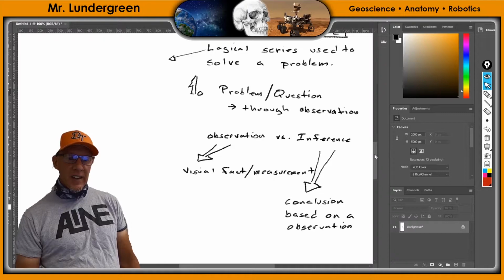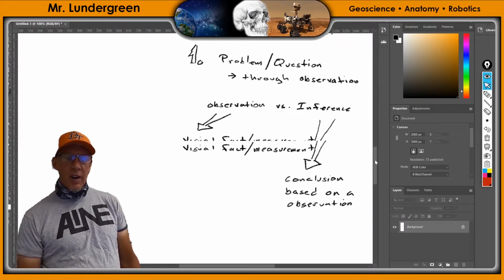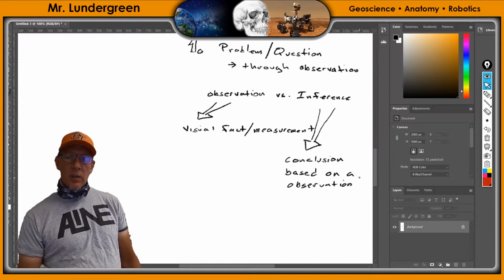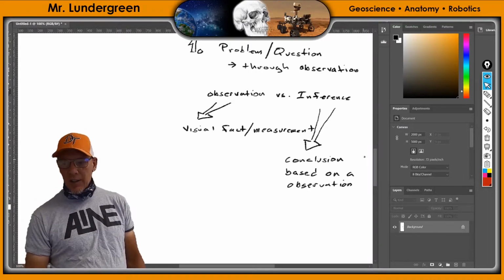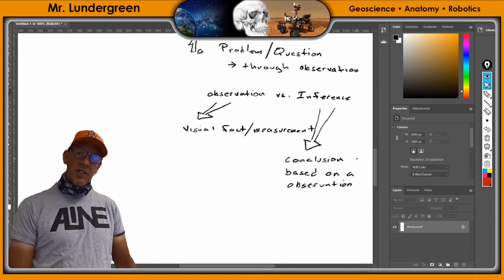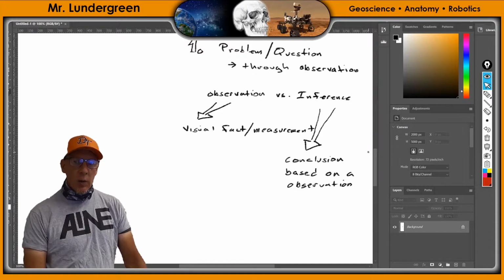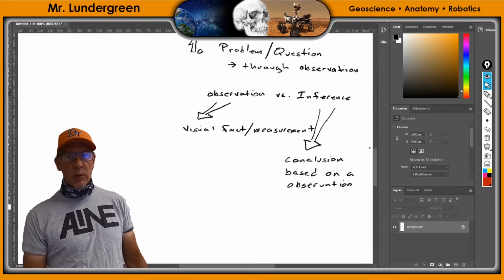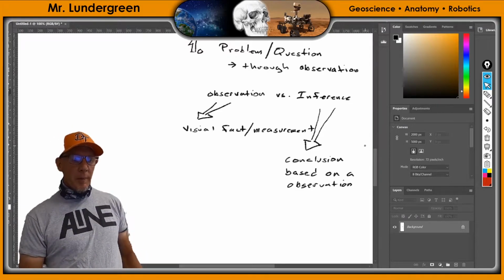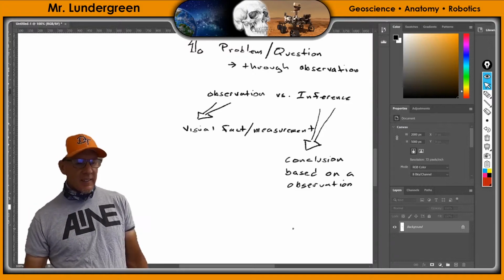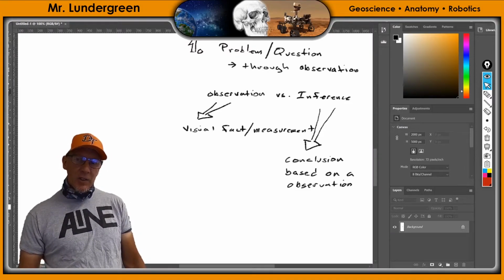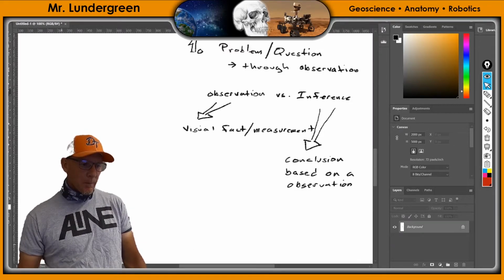Got a little exercise that I can show you. I've uploaded onto the Google Classroom a document called the Observation versus Inference Quiz. So go ahead and open that up. It's a Google Doc. I'm going to pull up a PowerPoint, and we're going to see how you do here. We'll take a little quiz, and then we'll grade it when we show up next time.